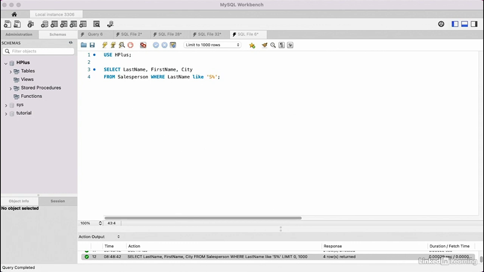You can also have a composite index. For example, if we'll be searching the salesperson table a lot by last name and first name, it would be a good idea to have an index created on those two columns.